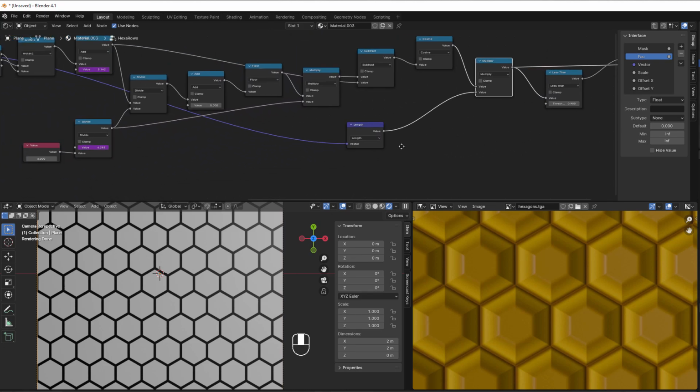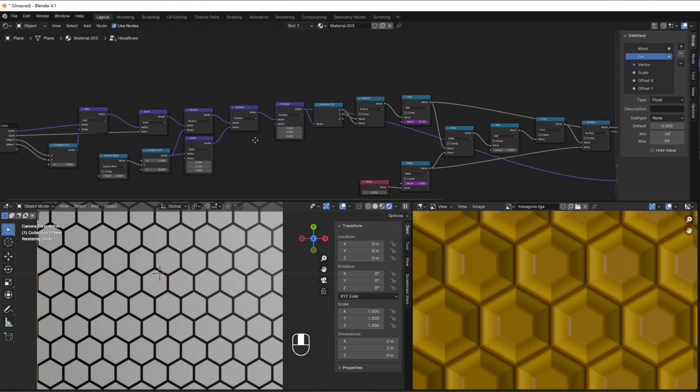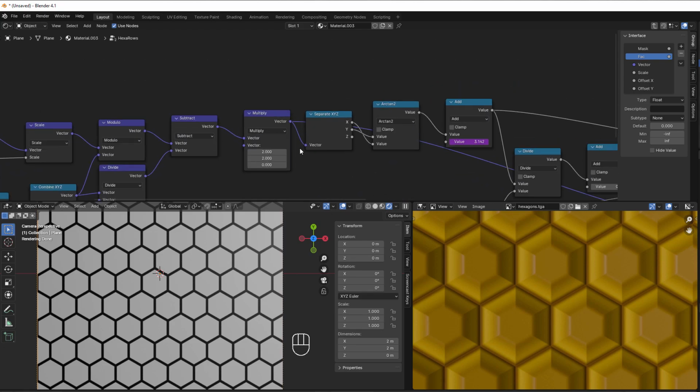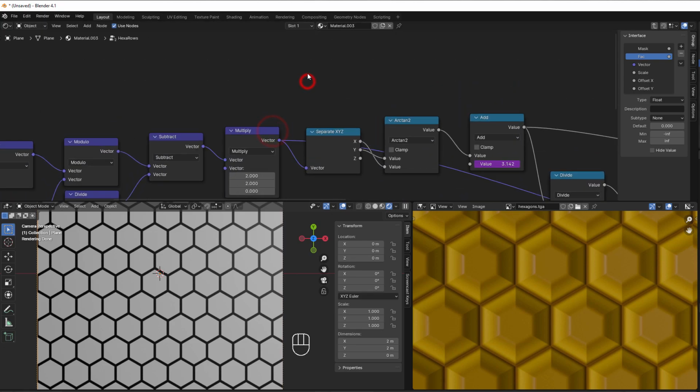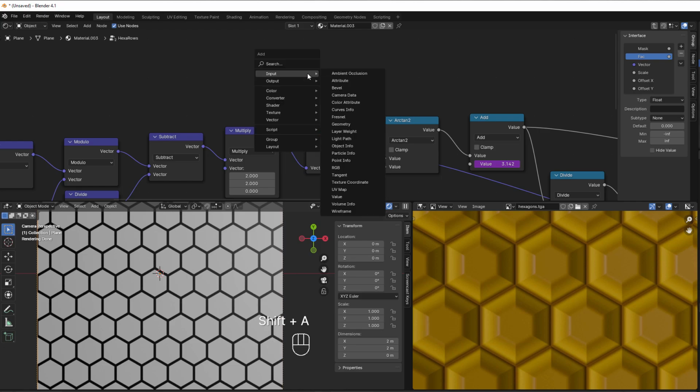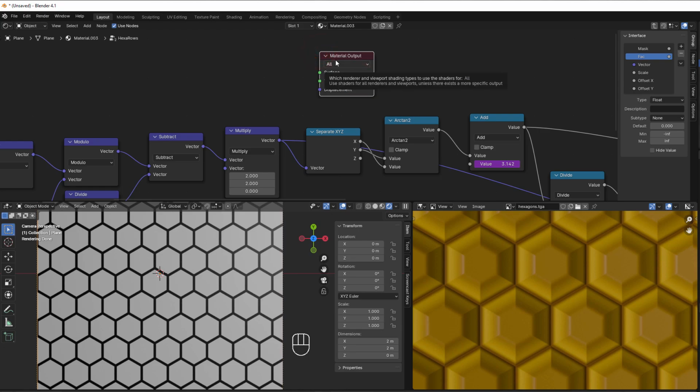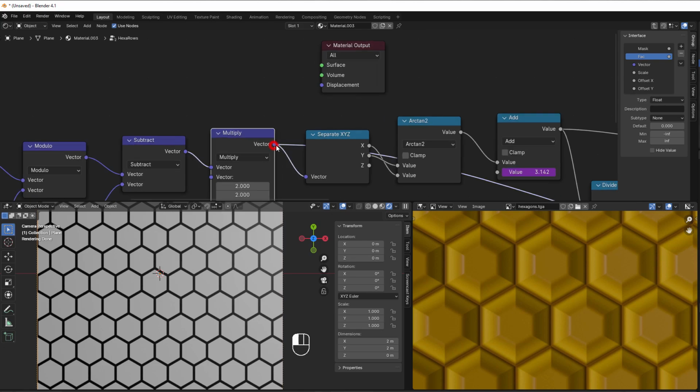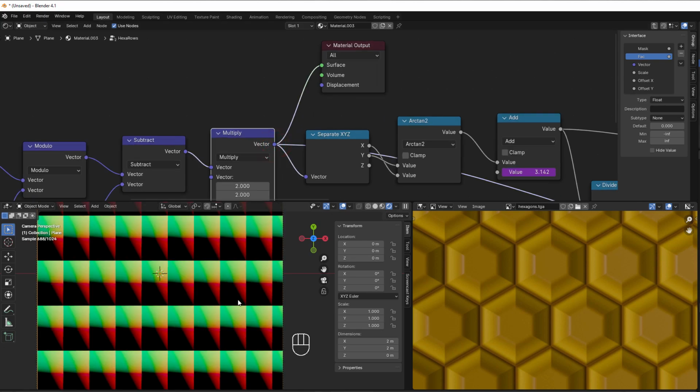So can we get in the UV? Yes, we can. If I go here, so we have this. Then if I do like this, Shift A and go to output and material output, you can always use more than one material output, but it's always the active that will be shown here. So if I now take this into the surface, you see how it looks.